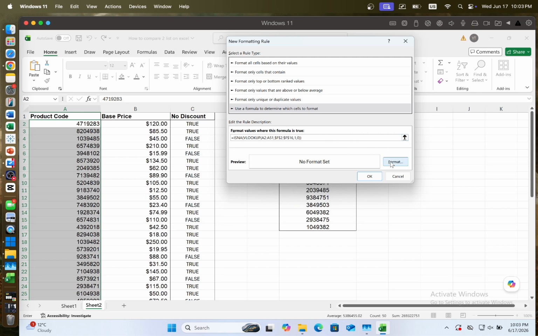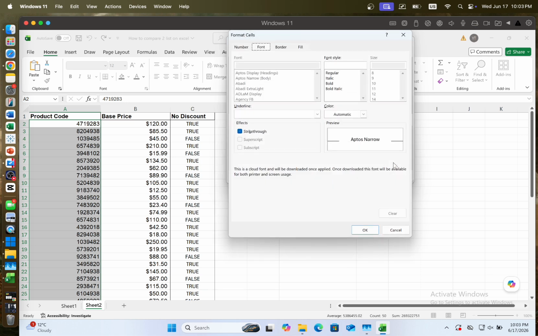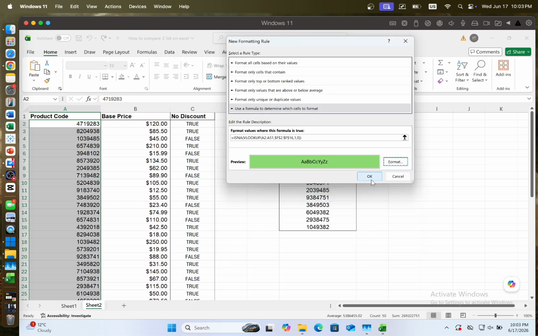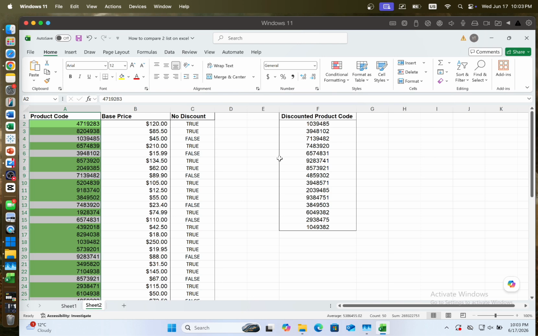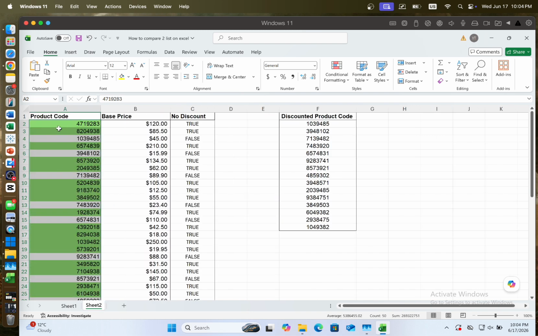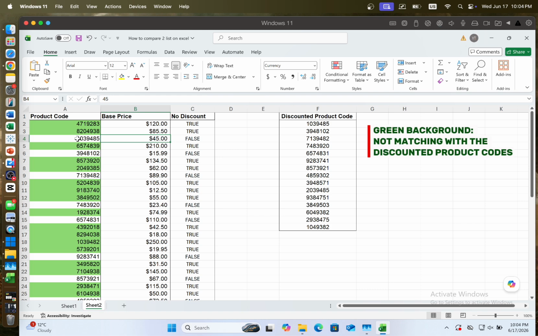After that, I click the format and choose the fill, and I'm choosing a color. So as you can see here, there are some green backgrounds and white backgrounds. White backgrounds mean you will apply a discount, and in the green ones there will be no discount.